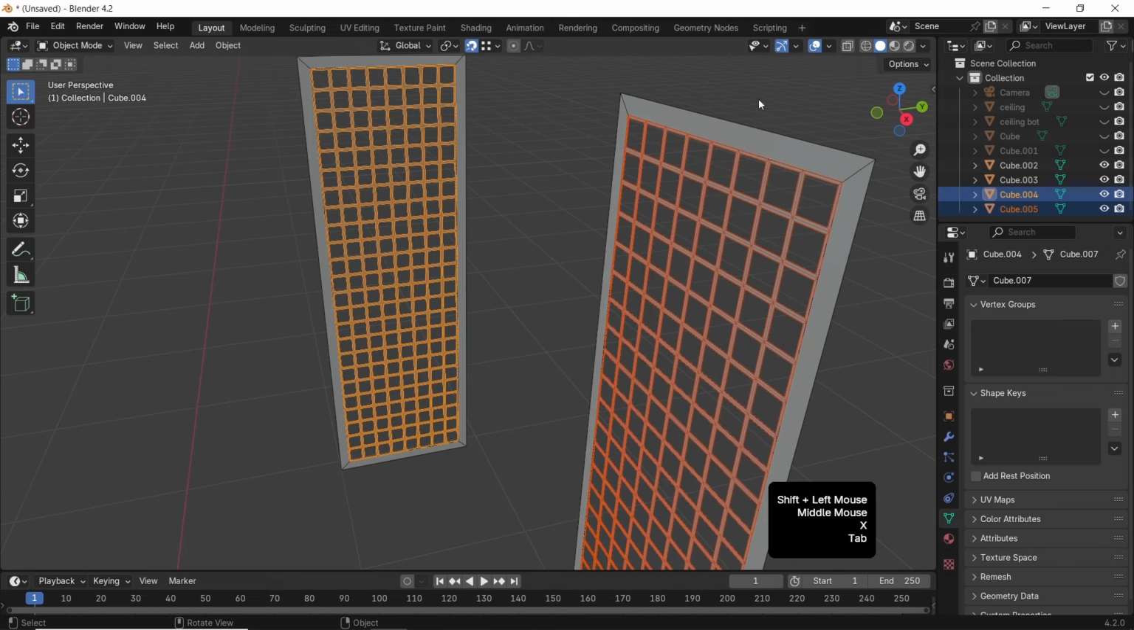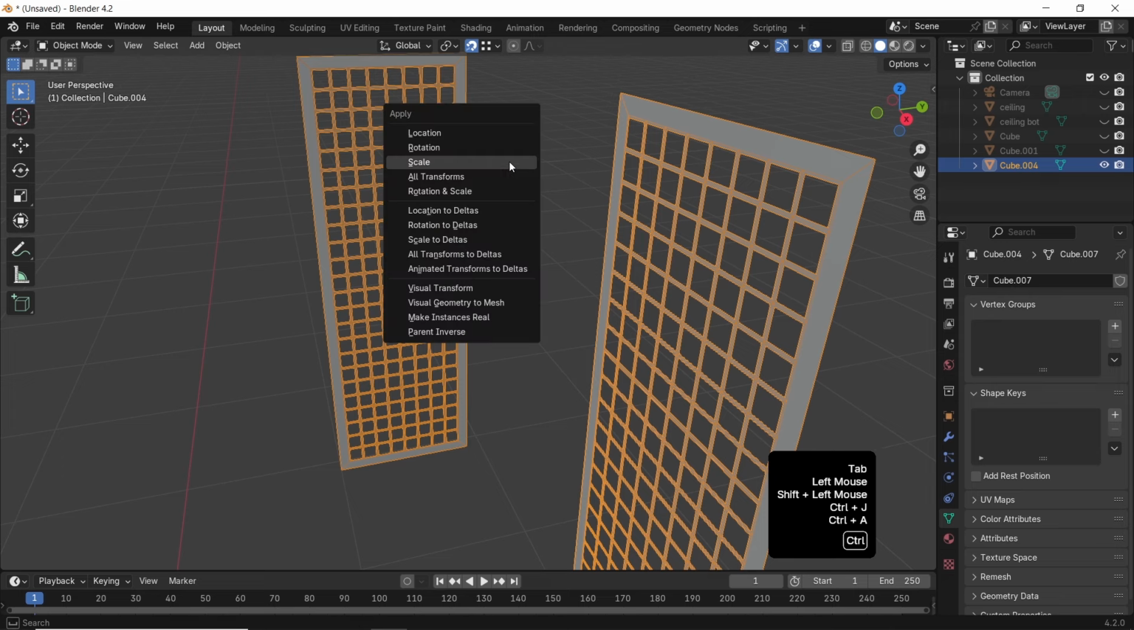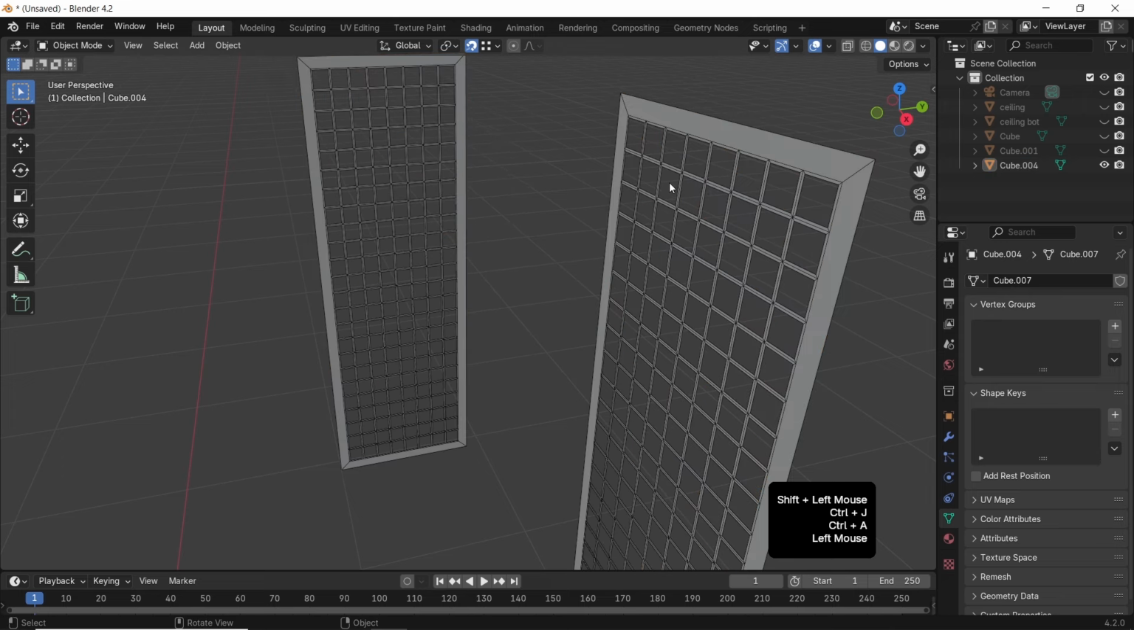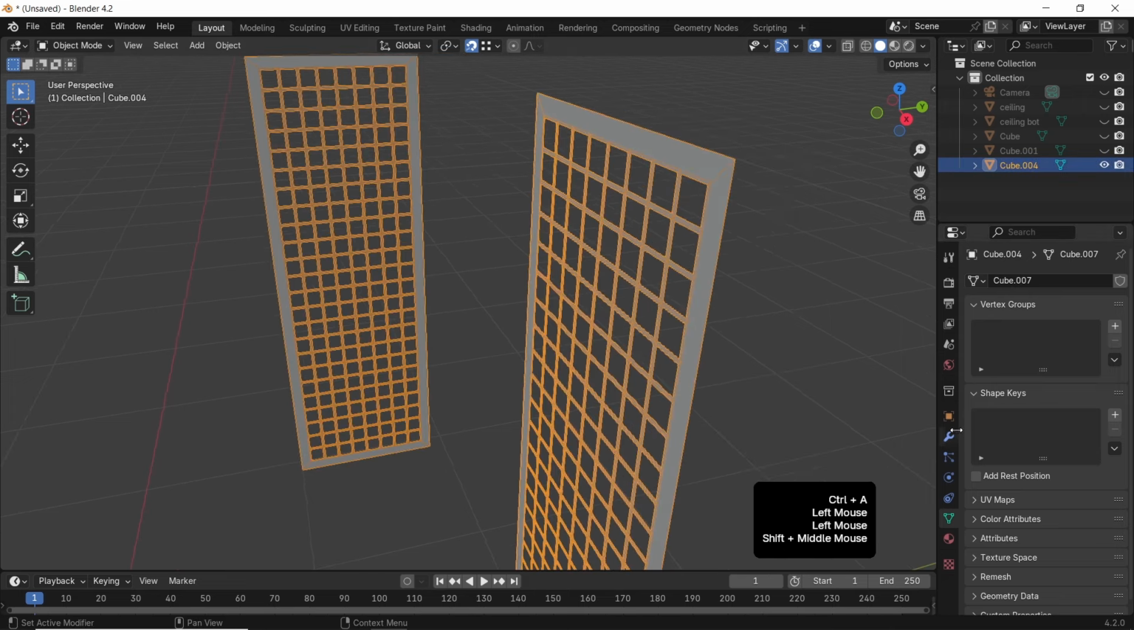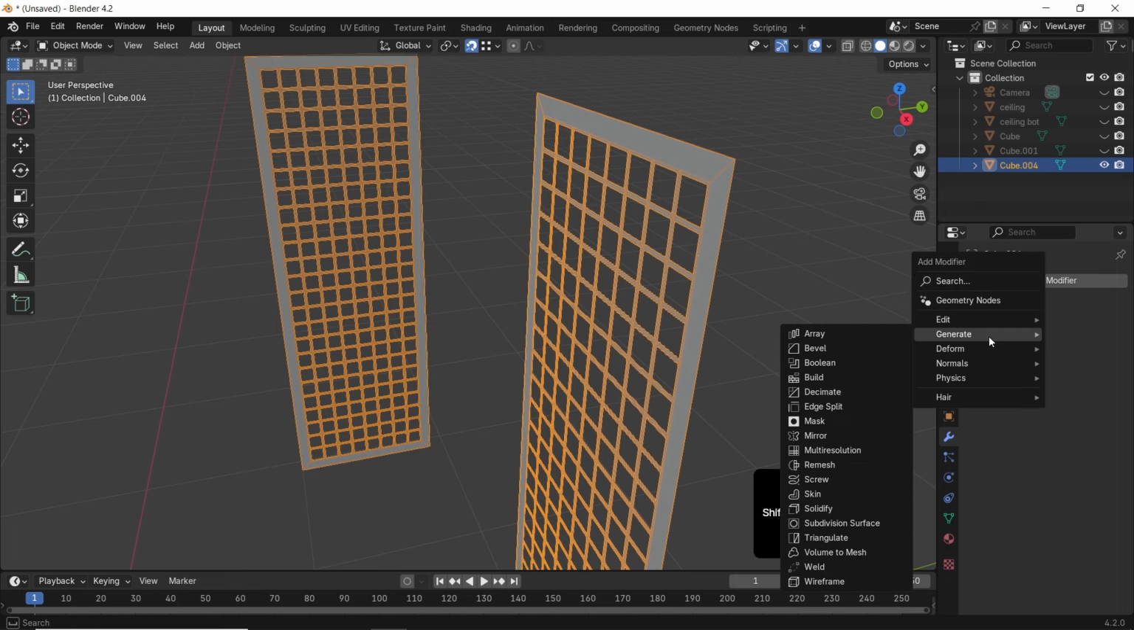We can now select all the parts and hit Control J to make them into one object. Apply scale again with Control A in object mode, and use a solidify modifier to add some thickness to this shape.